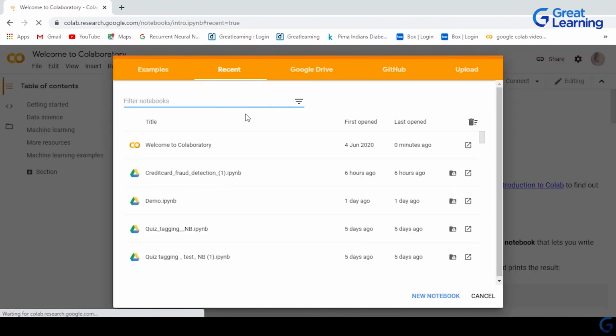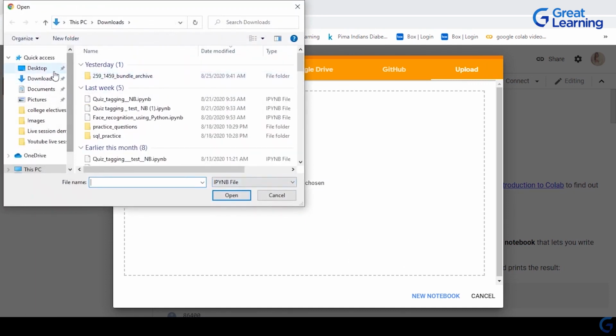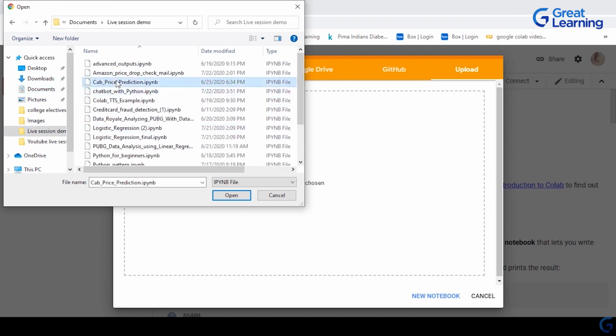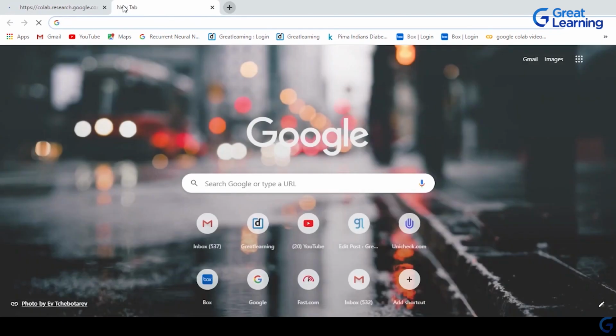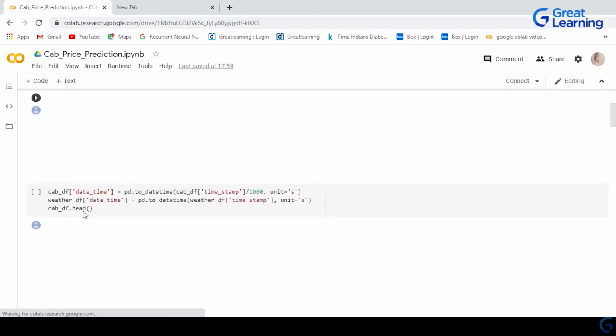From here, if you want to upload a new notebook, go for upload and choose your file from your local system. Maybe your file is on the desktop, downloads or documents; wherever you have your file, just upload it. Let me upload one of my files so you can understand. Maybe this is my IPYNB file and I just want to upload it. You can see my notebook got uploaded.